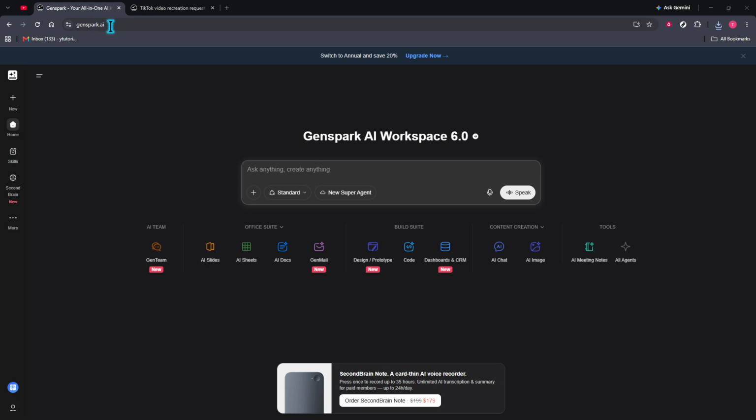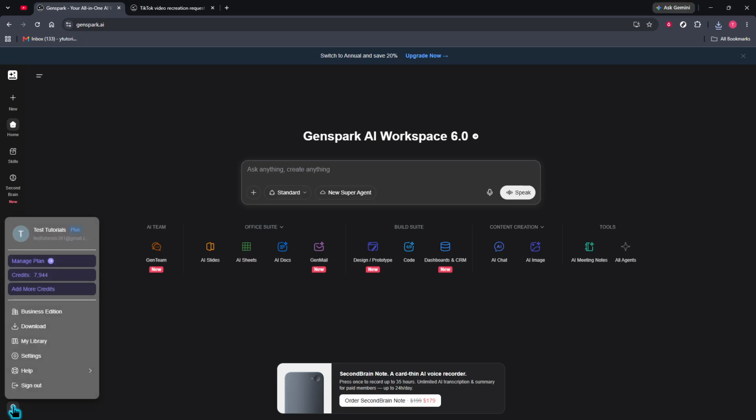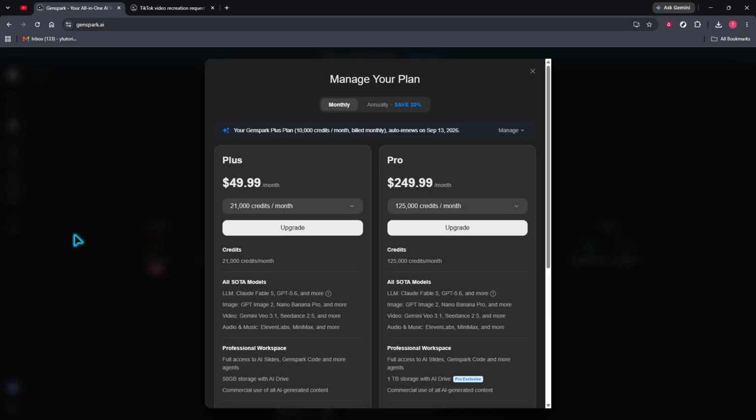After the site loads, look to the bottom left corner of the screen and click on your profile icon. This opens the account area where you'll find settings related to your plan and billing. From that menu, click on Manage Plan. This section is where Genspark keeps the controls for your subscription, so if you're looking to make any billing changes, this is the place to go.